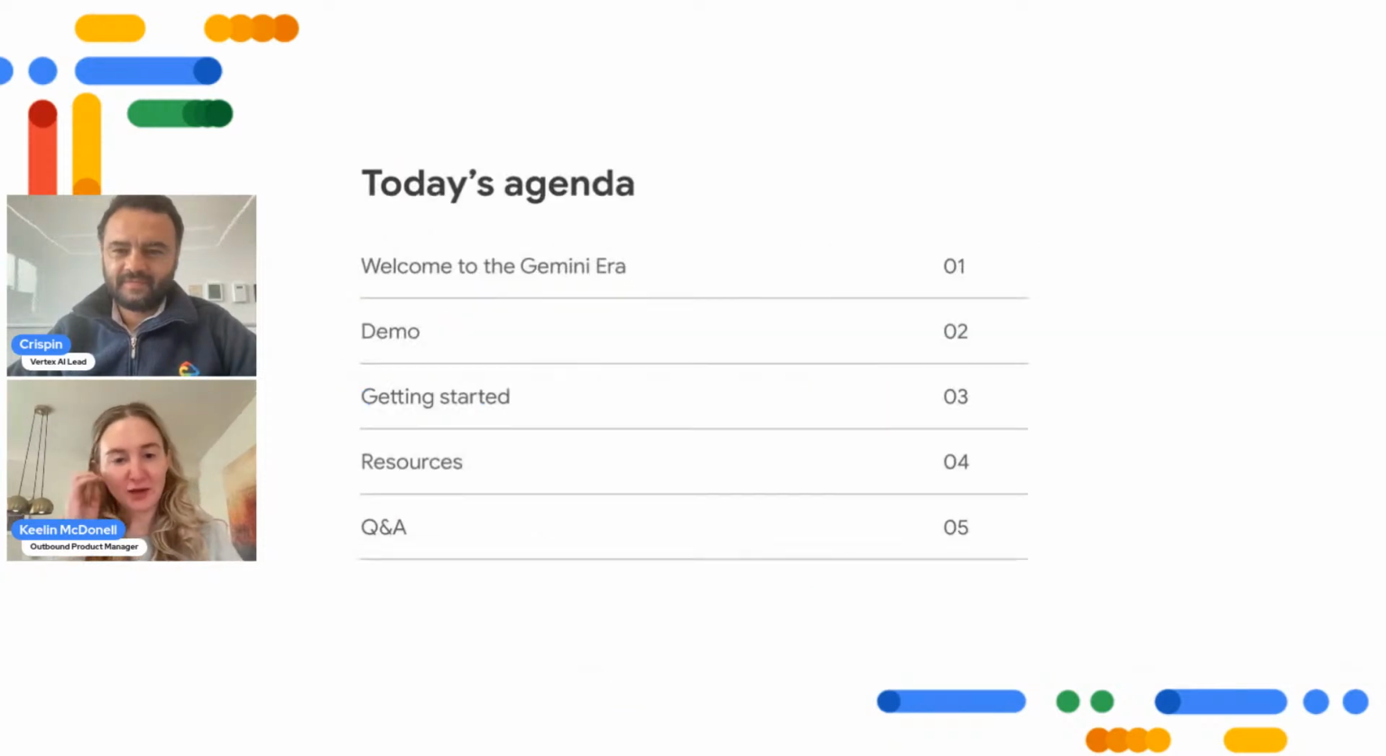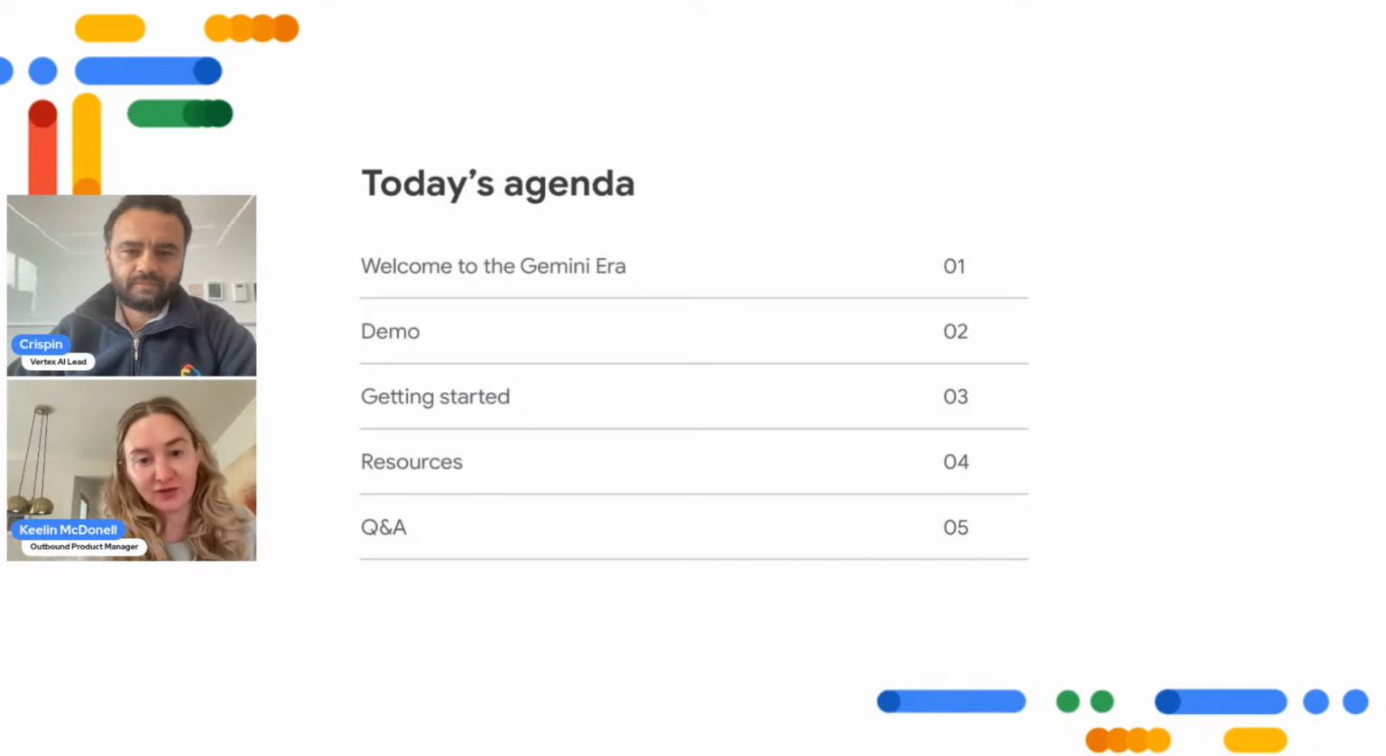We have a quick and deep agenda for you today. We'll be giving you a quick overview of the new Gemini model, what we announced last week, and what's available for you developers out there. Crispin will get into some hands-on demos, to go through some code samples, really get into some details on what you can actually build with this model. We'll talk a little bit about some of the resources that we have for you to get started with some of those examples that he's showing. And then finally, we'll hop into some Q&A.